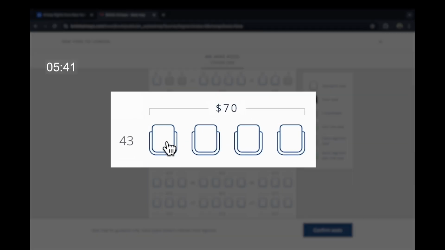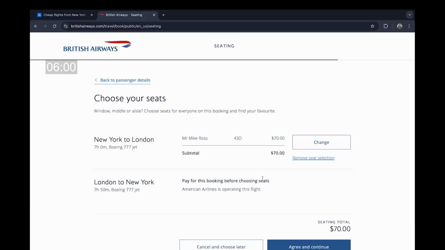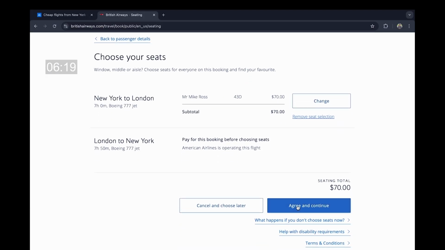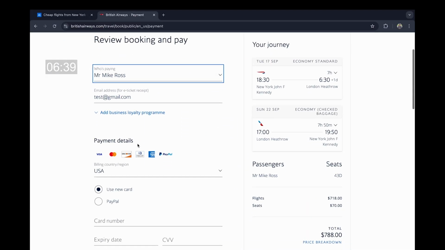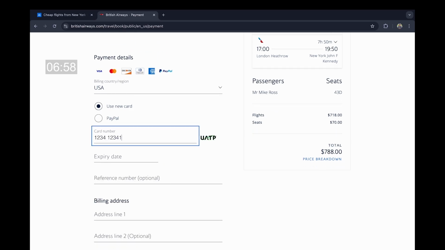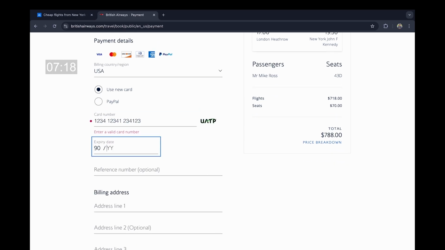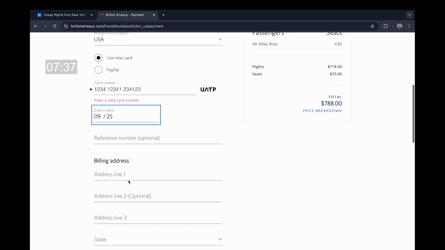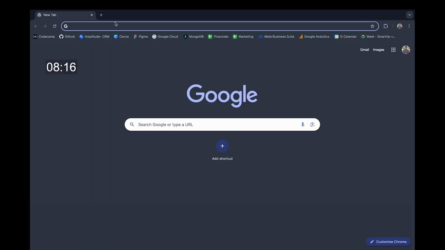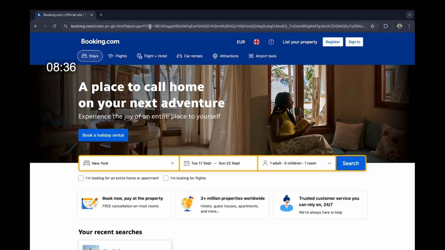I like to travel in an aisle seat, so I'm going to have to spend an additional $70 in order to have that seat for myself. So we're just going to agree and continue. Again, the usual filling in the information procedure for the payment method and billing address. Let's fill this in very quickly. I'll agree and pay. So let's say I've booked my flight with that.